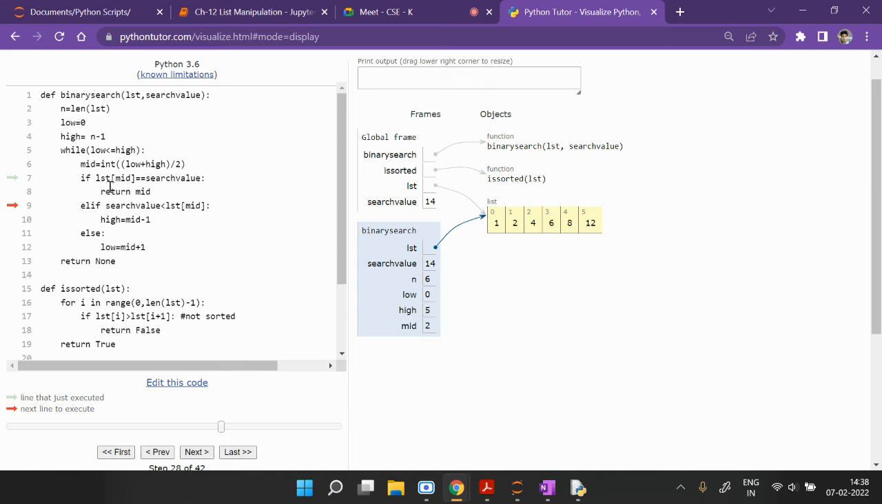Then what will it do? It will check whether the mid value is equal to the search value. The mid value is 4, and the search value we have given is 14. So it is not equal, so it will go to the next step. Now it is checking whether the search value is less than the mid value or more than the mid value. Check, the mid value was 4, the search value is 14, so 14 is more than 4, so it will go to the right side, and that's why, check here, mid is 2 and now low is 3.